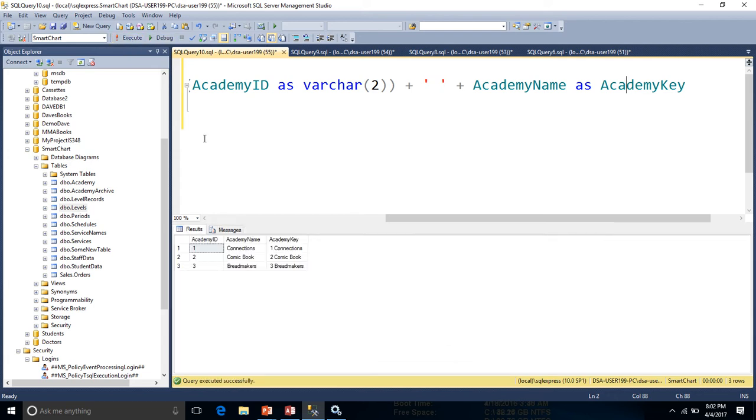So when we run this, look at this. There's our Academy ID, that's straight from the table. There's the Academy name. Now we have this computed column called Academy key, which is the ID converted to a string, 2 characters, that's why there's a space in front of it, plus a space behind it. And maybe we'll put something we can see a little bit better. So there we concatenate it with just greater than, less than, and then the name. That's a computed column with an alias.